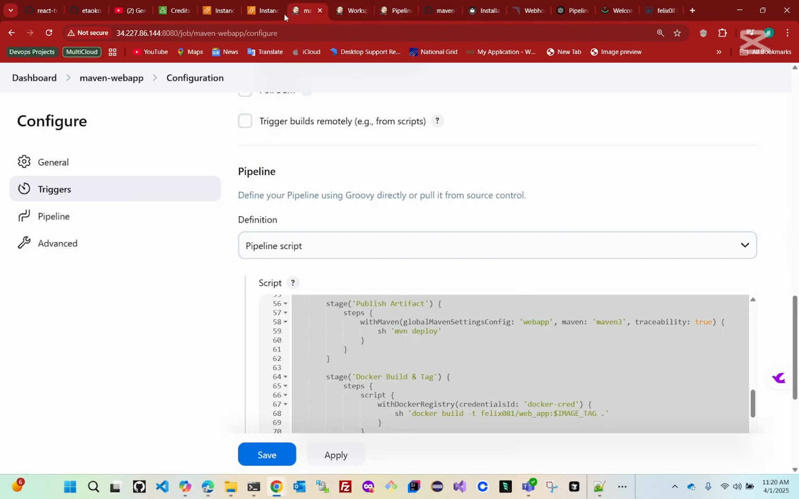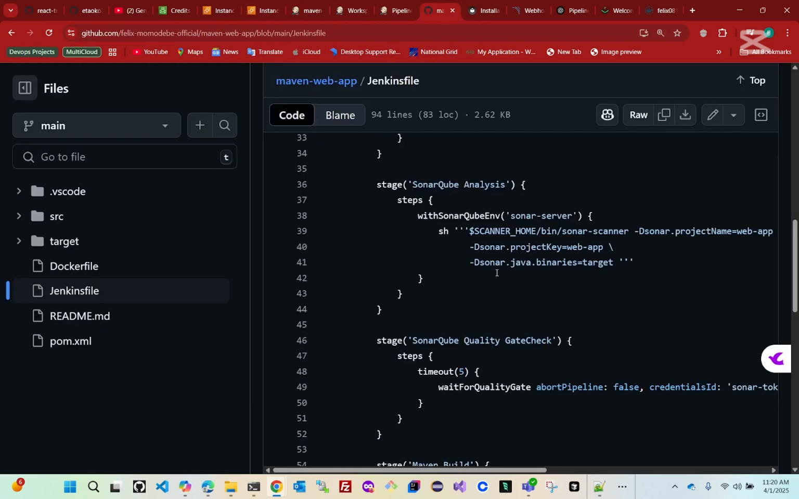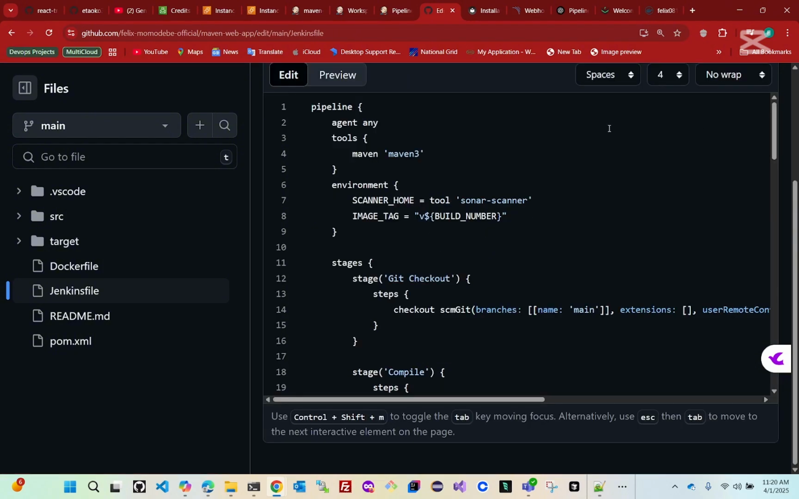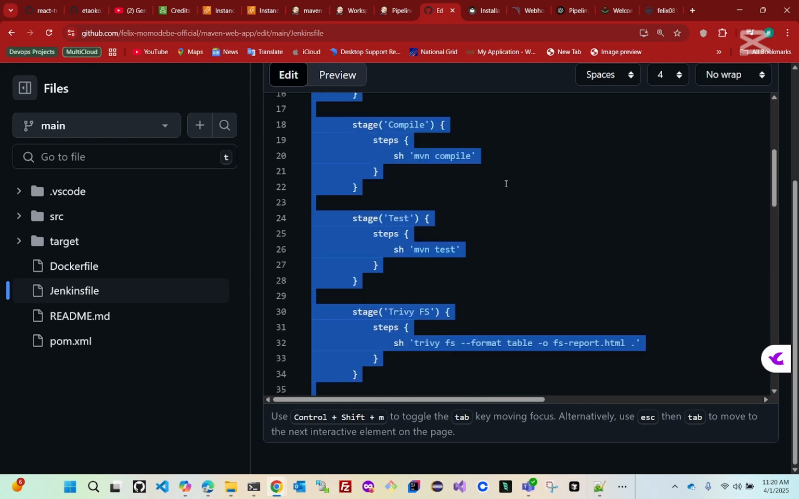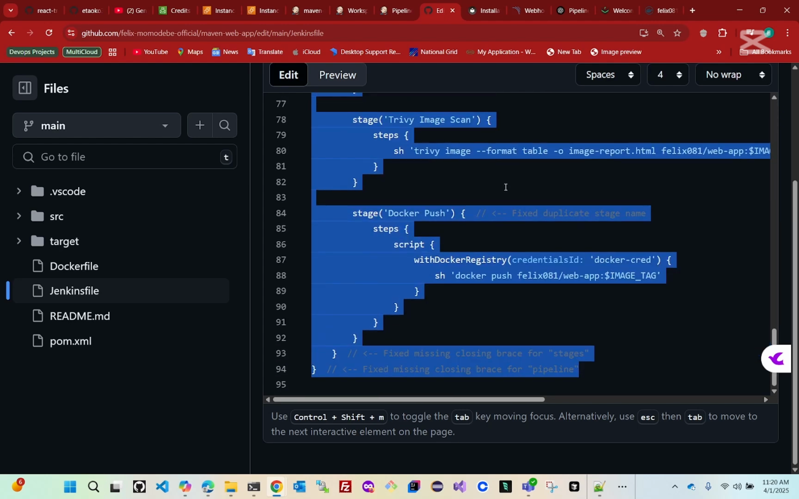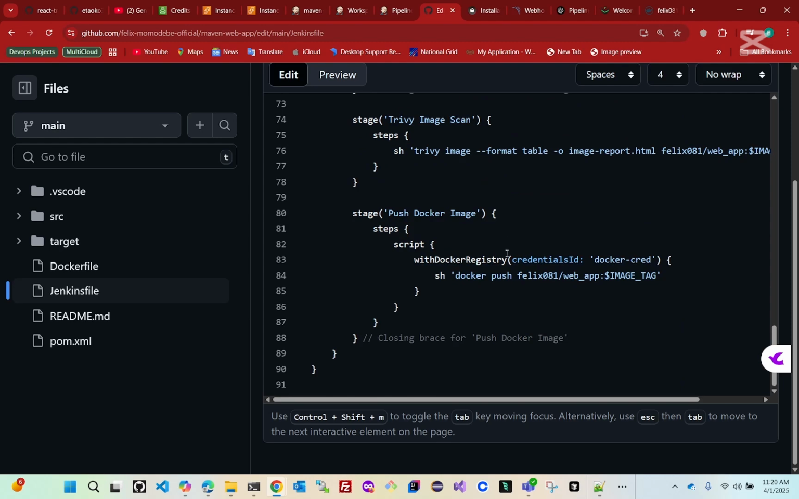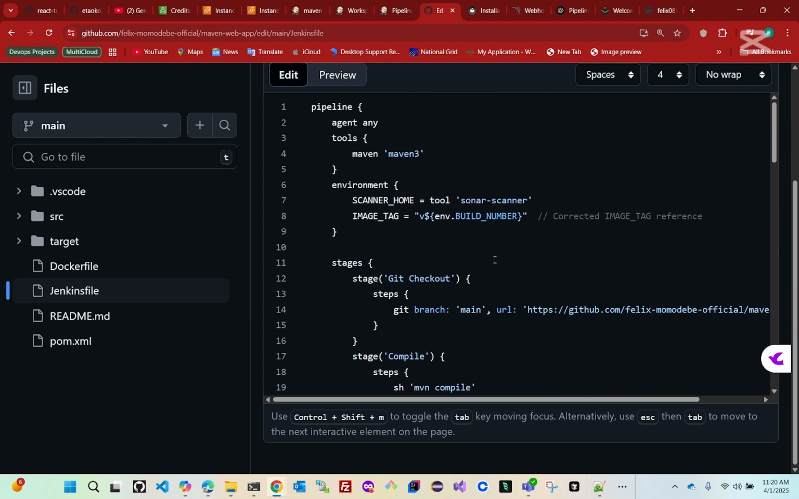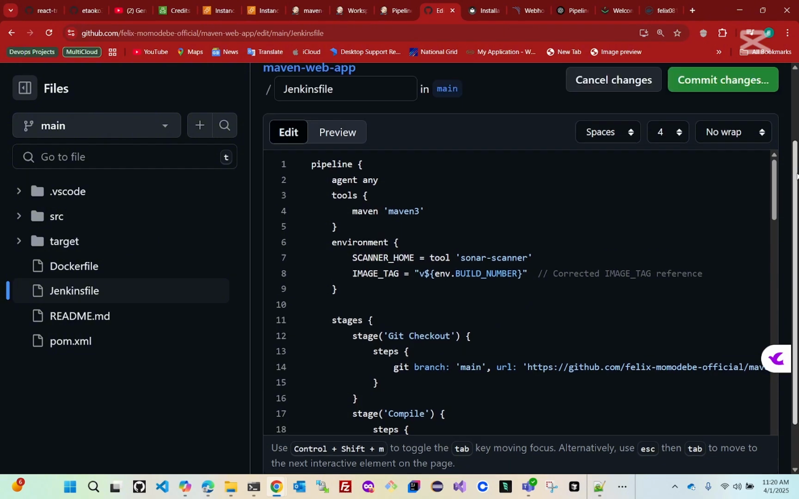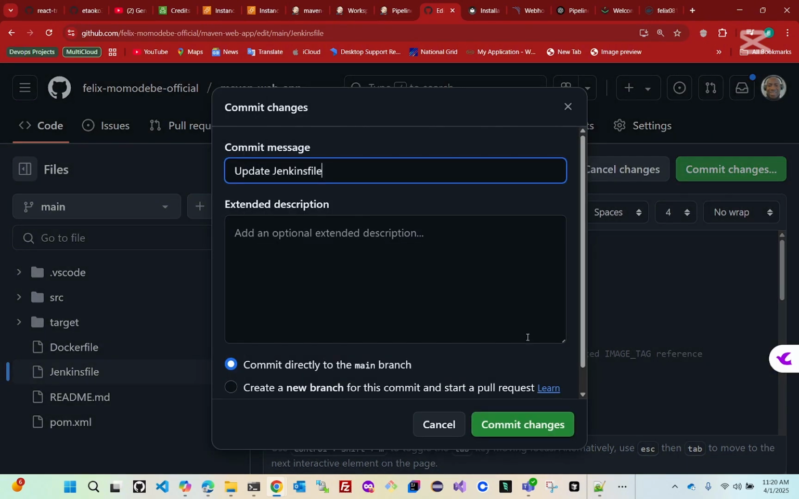Okay, so I'm going to come here, go to my Maven, and paste it. I'll click on edit, and I'm going to paste. I'll do Control A to highlight everything. You can see it's just the same thing as what we have here. And I'm going to do Control V. So I've pasted everything now. Okay, go ahead and save it. So I will commit it.